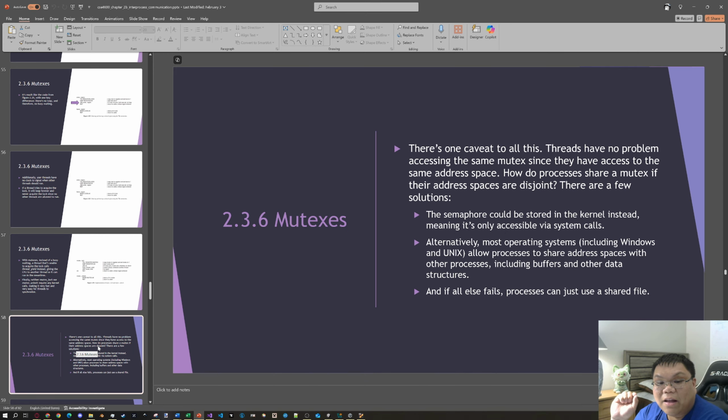The only caveat to this is that threads have no problem accessing the same mutex since they have access to the same address space. How do processes share a mutex if their address spaces are disjoint? Processes have their own memory spaces. If two processes are trying to enforce mutual exclusion with a mutex, how can they?